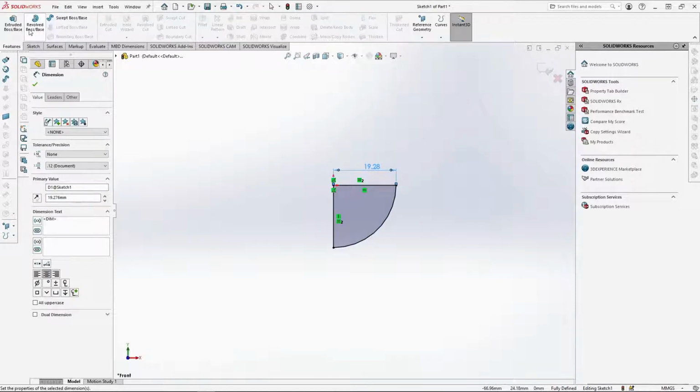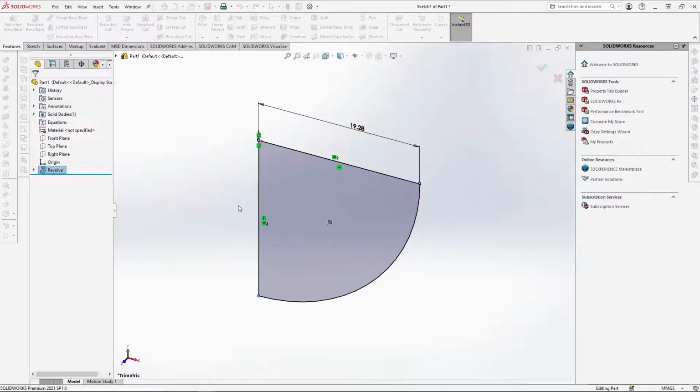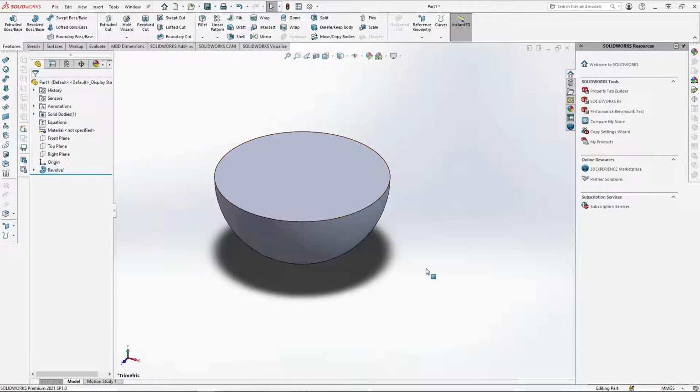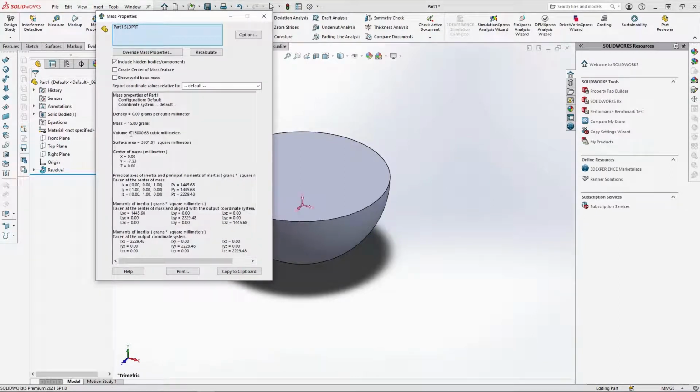Revolve the profile along this edge to create the inner volume of the spoon. You can check the mass properties of the spoon using Evaluate, then Mass Properties. The number I'm looking for is under Volume. Here we have 15,000.63 cubic millimeters, which is equal to 15 cubic centimeters or 15 milliliters, so this is what I'm after.